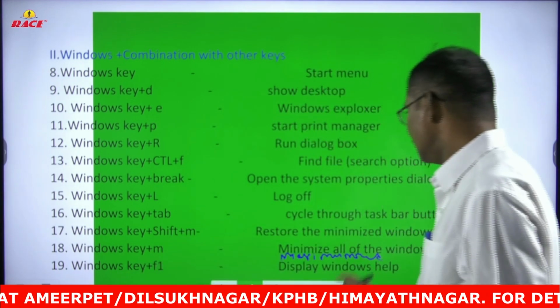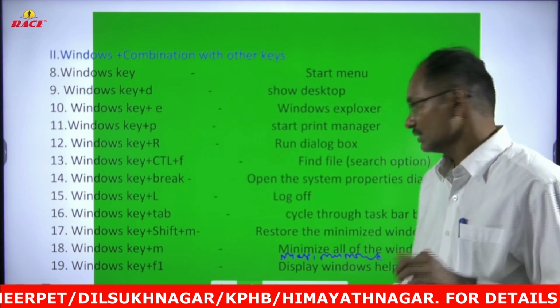Windows plus F1 displays help. In the computer, I want to go to the help screen. Windows plus F1 for help.